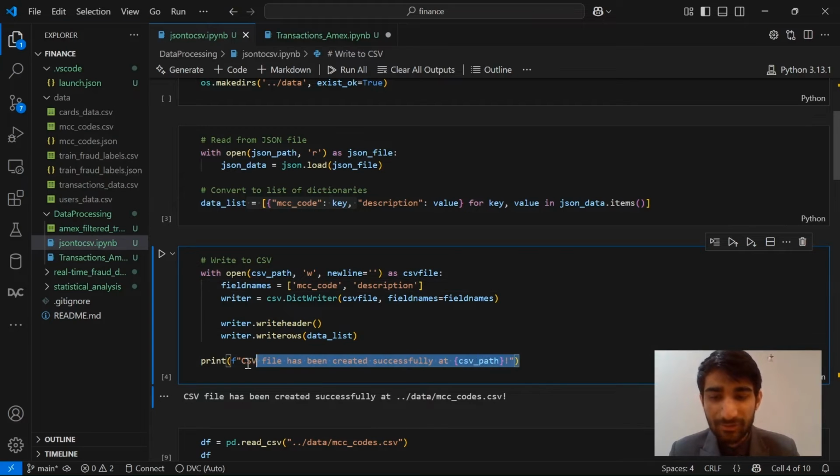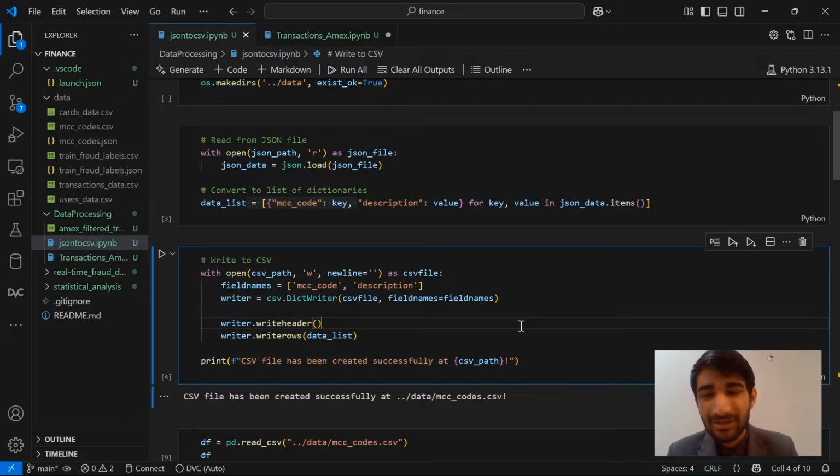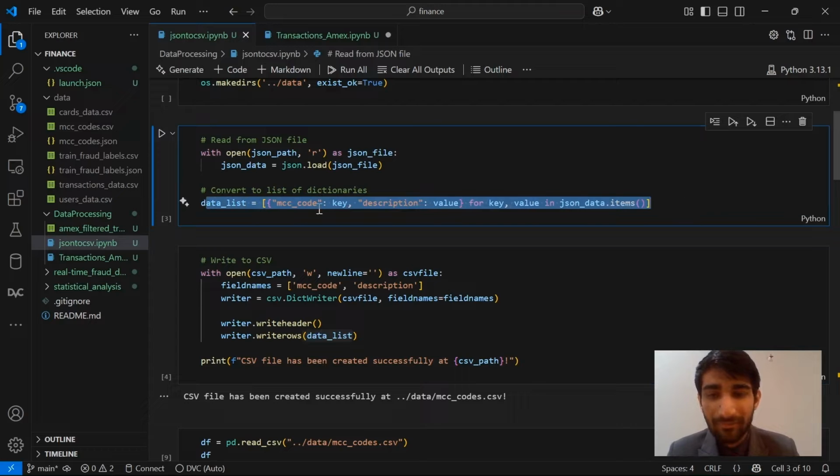After this, it will show that we have created the CSV file. I will not go step by step again because you can easily understand this. We write the headers, and then we are going to write the rows, in which we will pass the dictionary which we created over here, having the MCC code as key and description as value. We are going to fetch all the key values from the JSON data.items which we fetched from the JSON file over here. You can look at this code, you can understand it.